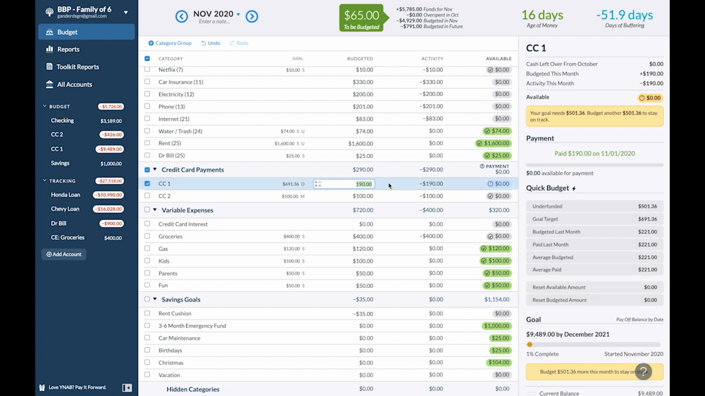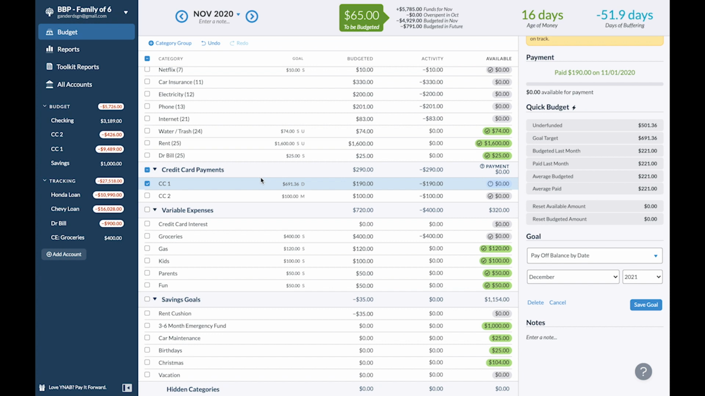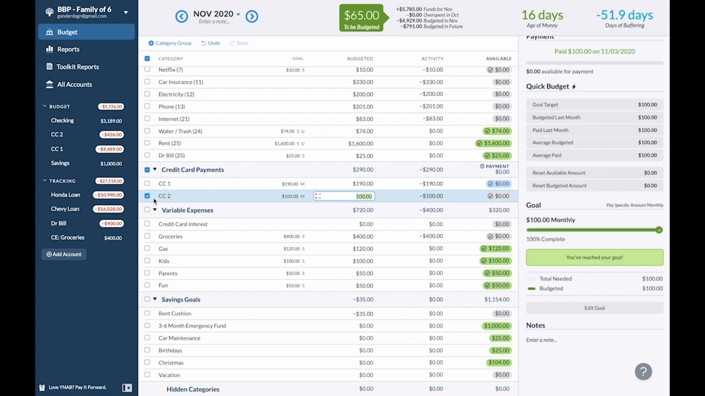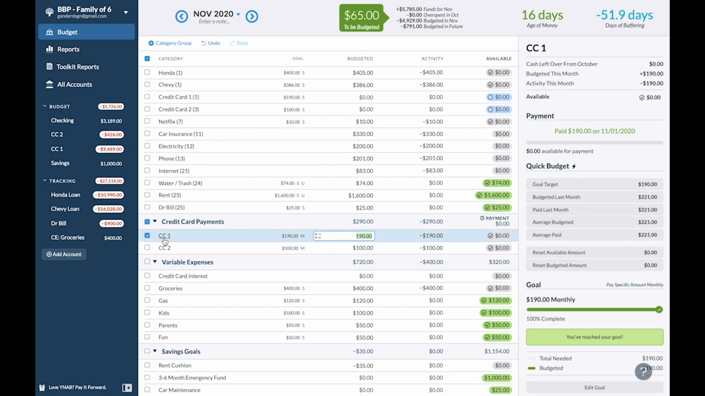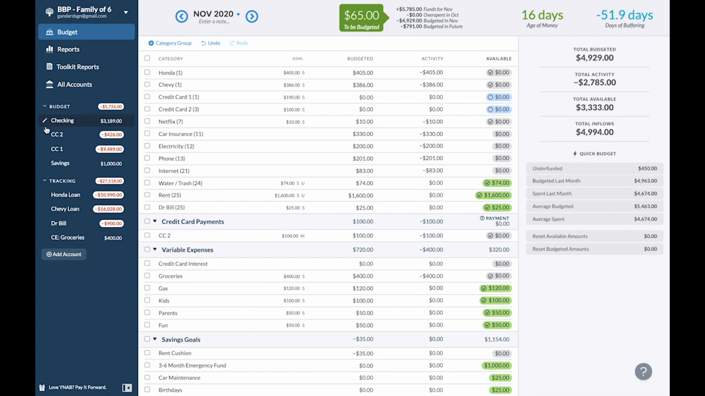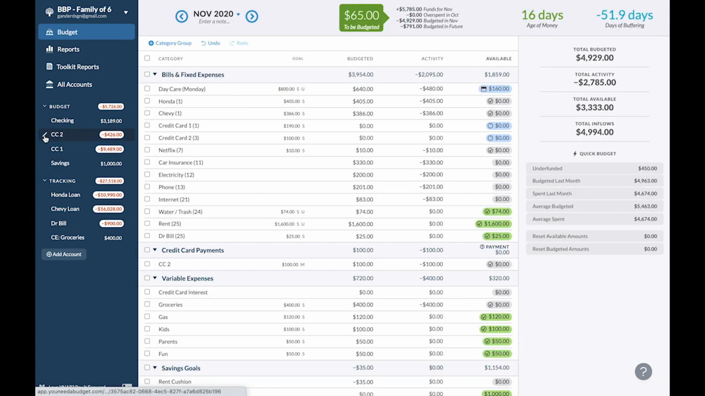That's one reason that I don't use this goal type for their minimum payments. We could change it up and say pay a specific amount each month and just make it their minimum payment. It looks like that's what I did for credit card too. Maybe I had changed my mind about that earlier. And then the only thing I don't like is I can't edit this and I guess I could put it over here. Man, I'm like so scattered.